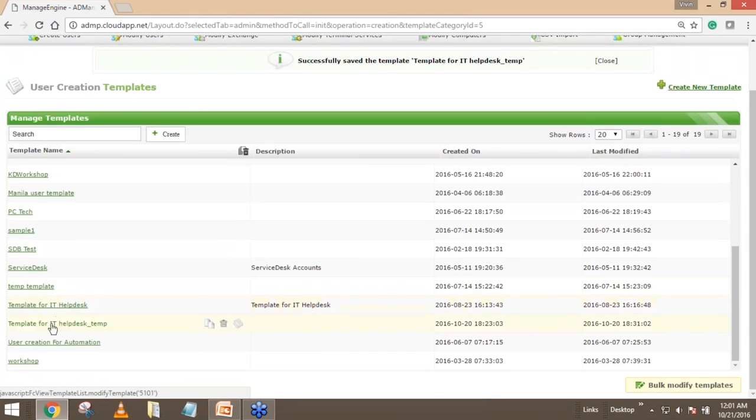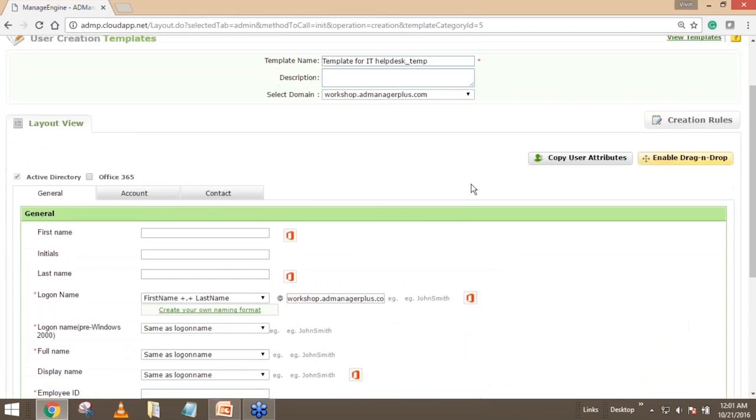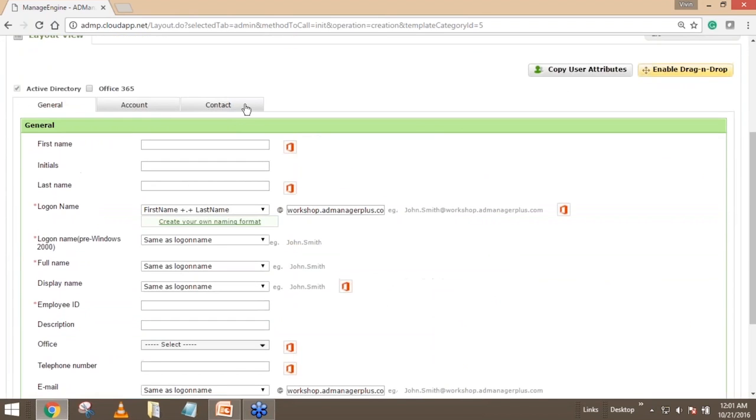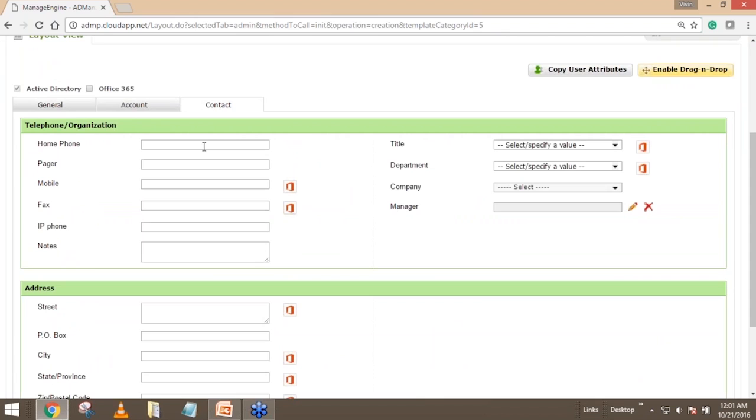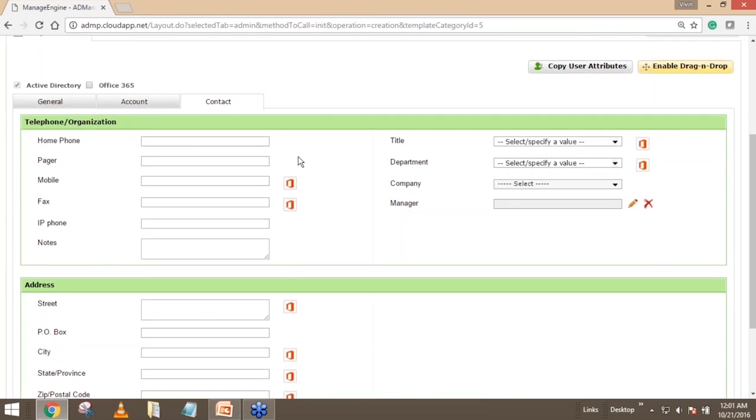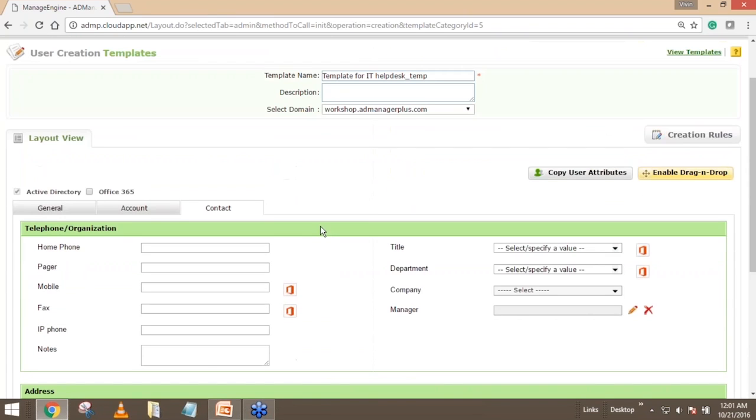Alright, so template for IT help desk temp. So here you go. You just have 3 tabs right here: general, account, and contact, and nothing more. So if you wish to delegate this template to HR, you can very well do that. They'll be able to fill just the basic values here and then raise a request for user creation.